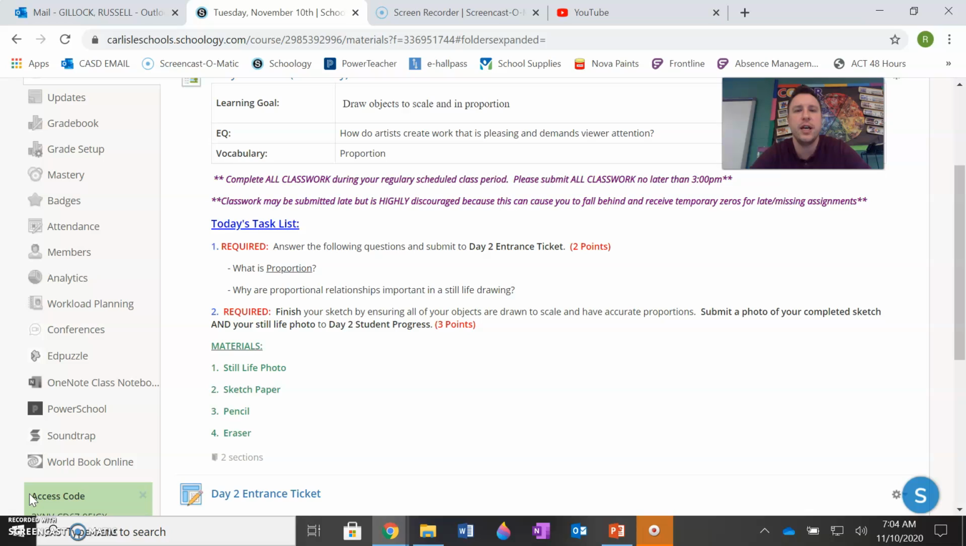Your learning goal for today is to focus on drawing your objects to scale and proportion, meaning that each object is basically in proportion. Nothing's too big or too small, too thin or too wide for the object, and also each object is the right size compared to the other objects, which would be scale. So just make sure everything is the right size, to sum that up.